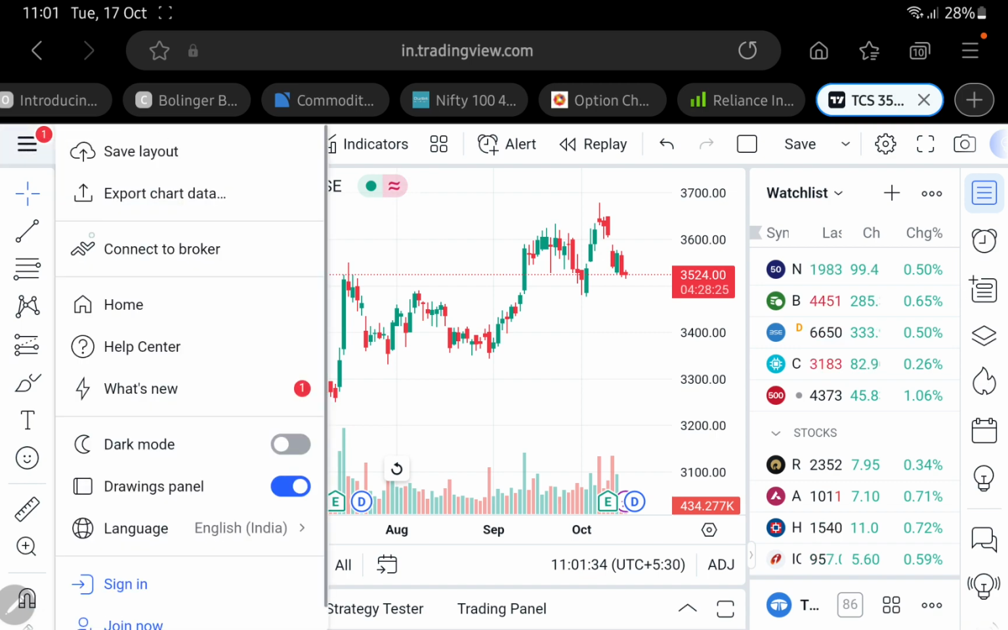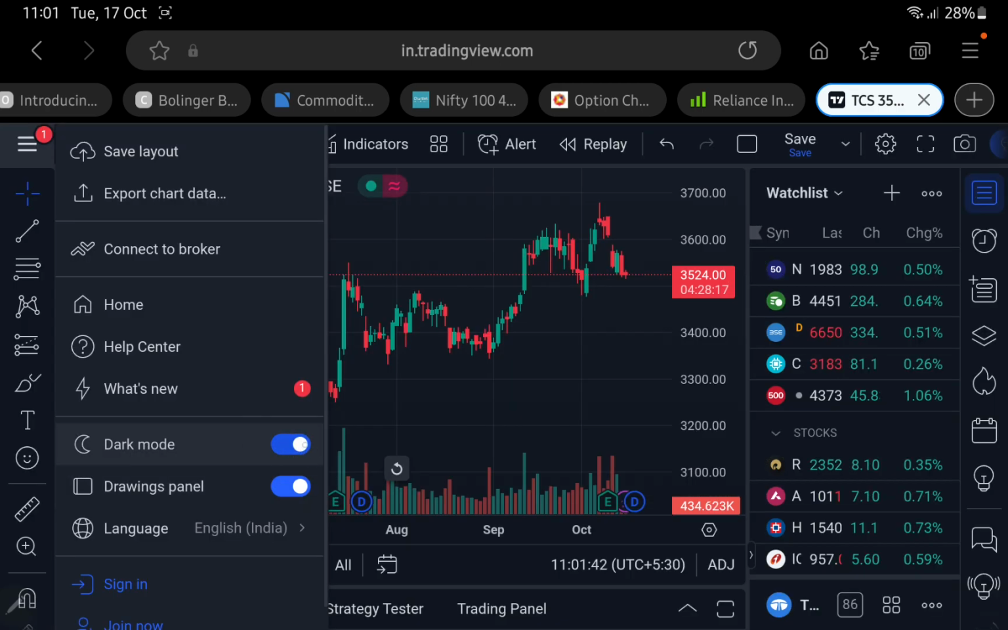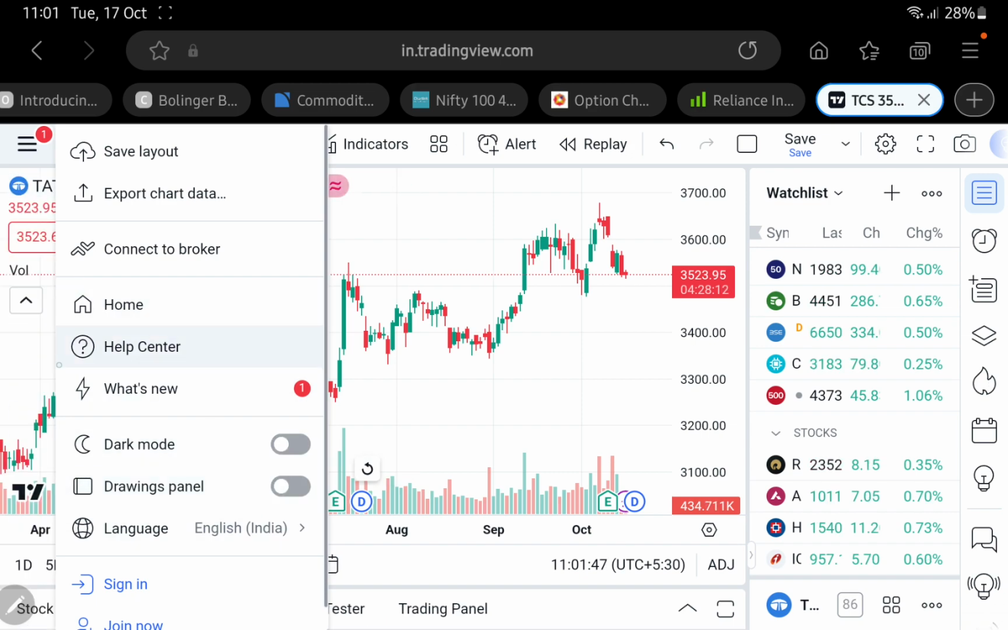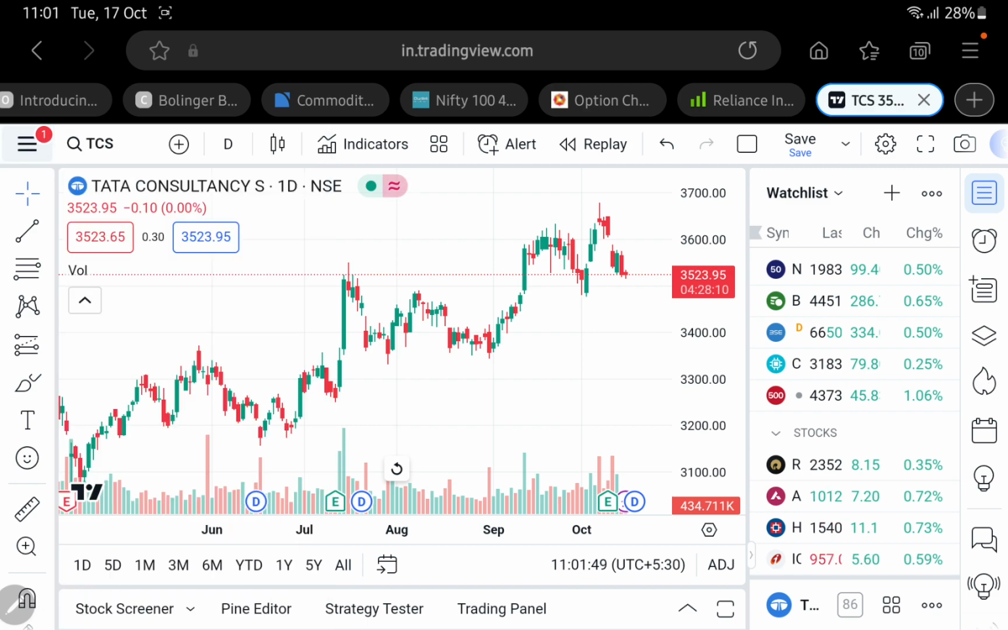So this one, if you go here, you'll be able to save your chart, export your chart, connect this to a broker, and turn on the dark mode or light mode from here itself. Then the drawing panel is nothing but this one. This is the drawing panel. See, if you turn it off, it's gone. If you turn it on, it's on. That's it.